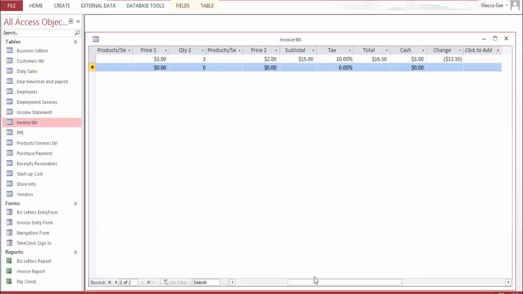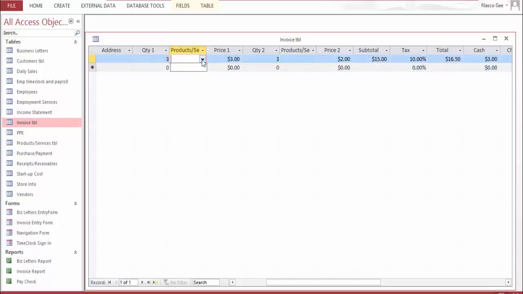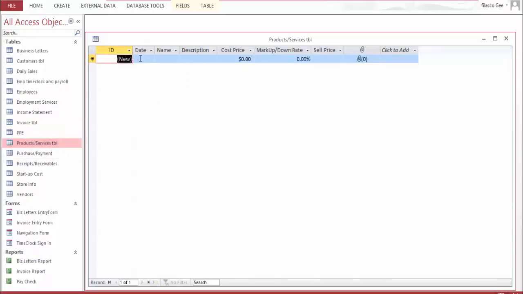So let's say we have a product here. We're selling three of these products, which we have not filled in the products yet, but I still want to demonstrate it to you. The products and services will come from another table. So let's fill in our product so that I can demonstrate pretty well.